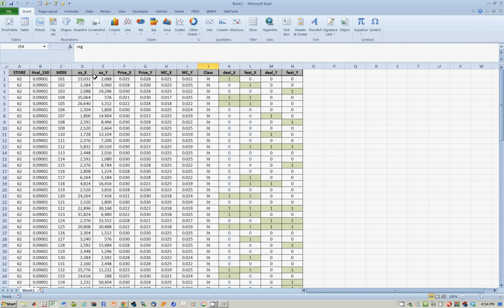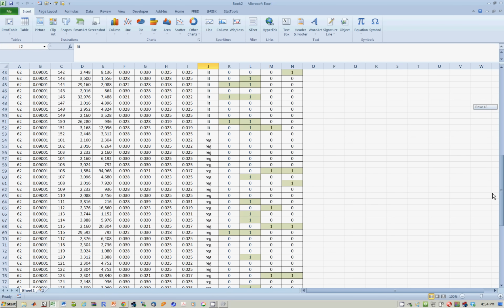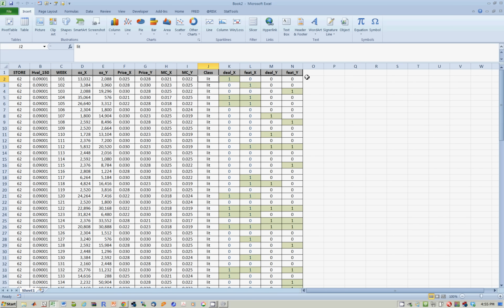The variable h value 50 refers to what percentage of property was over $150,000 in value, what week it is, ounces of X sold, Y, price of brand X, price of brand Y, marginal cost of X, marginal cost of Y. And now you have two classes of soda, light, obviously there's diet soda, and if you scroll down it's also regular soda. Then we have four dummy variables here.